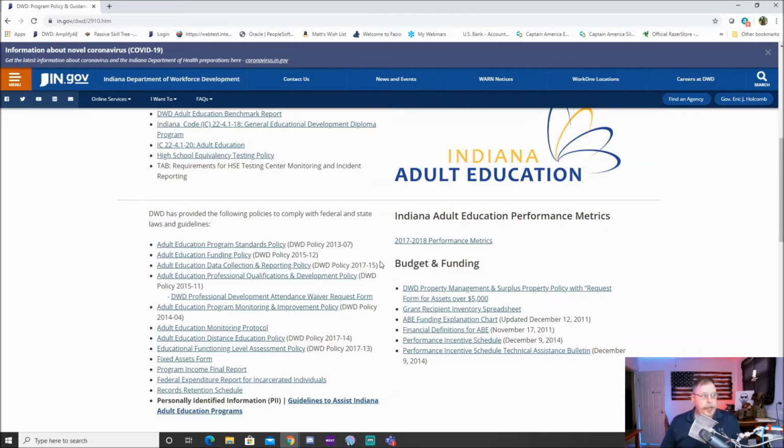The first one is the actual adult education data and collection policy. And then the other one is the educational functioning level assessment policy on how to administer the TABE test. Those 2 are the key ones I will cover in this module.